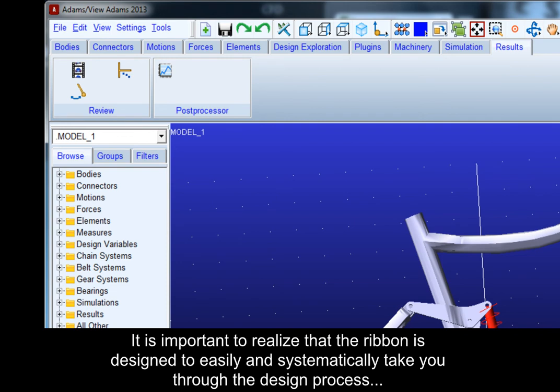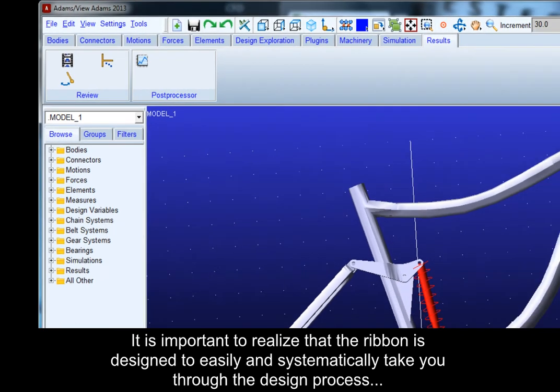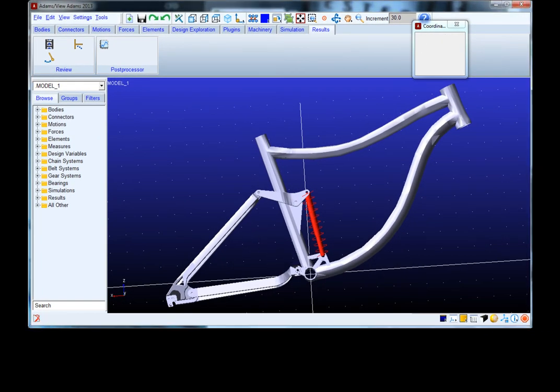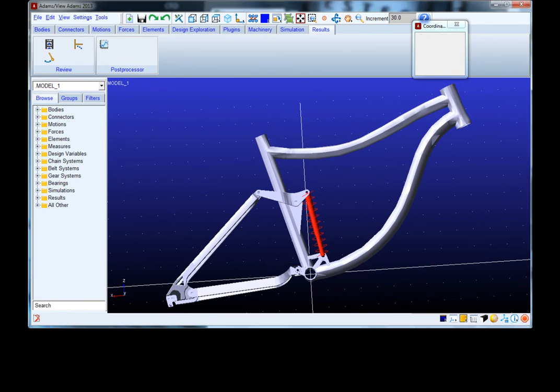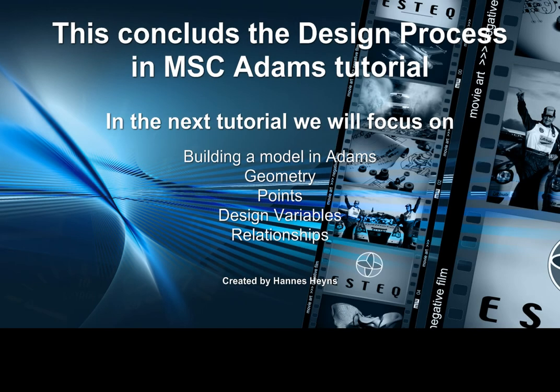It is important to realize that the ribbon is designed to easily and systematically take you through the design process. You can therefore start from the left on your ribbon and work your way through to the right as your model progresses. This concludes the design process tutorial.